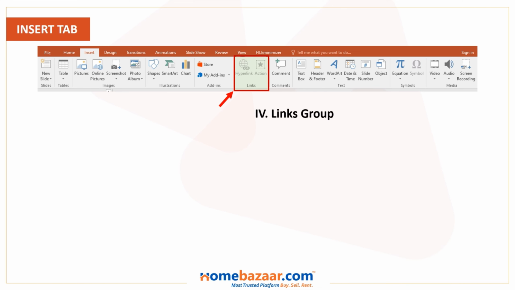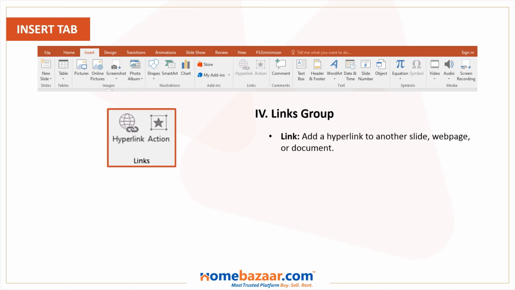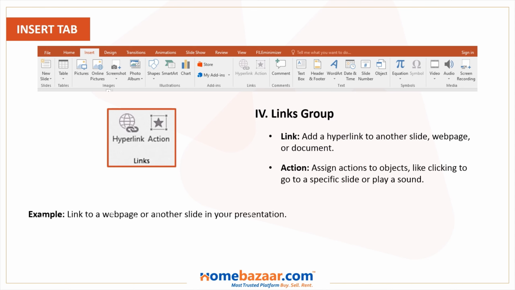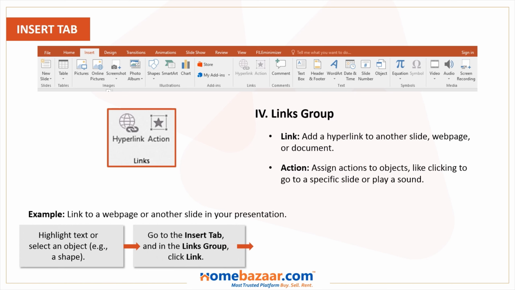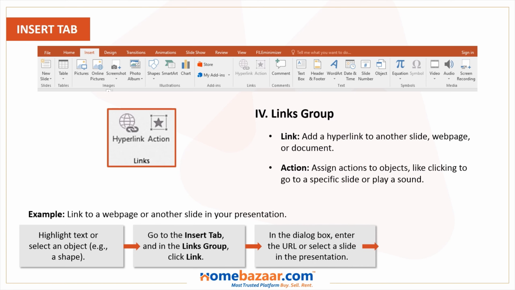Links group. The Links group helps you create connections within your presentation or to external content. You can add hyperlinks to slides, websites, or documents. For example, to add a hyperlink, highlight your text or select an object. Click Link in the Links group. Enter the URL or select a slide within your presentation, then click OK.